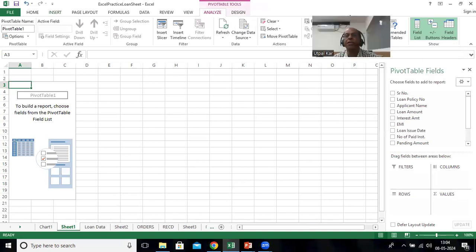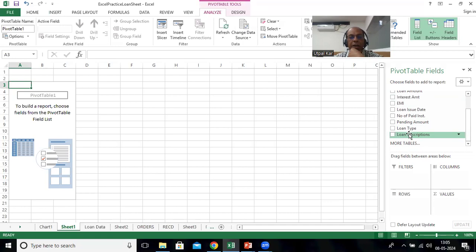The moment you do, you will see that a new sheet has been created, and this is showing the blank structure of the pivot table. This is basically called a template. And on the other hand, whatever fields you have taken, remember our last column was loan description. So from serial number to loan description, all the columns will be displayed over here. Now this pivot table has four different things: one is filter, columns, rows, values.